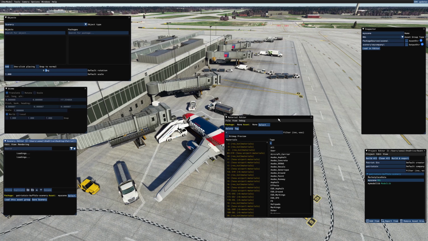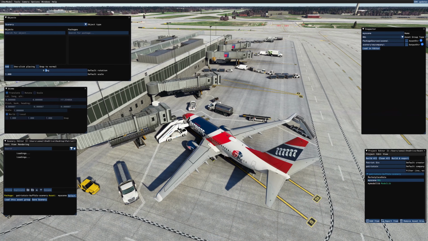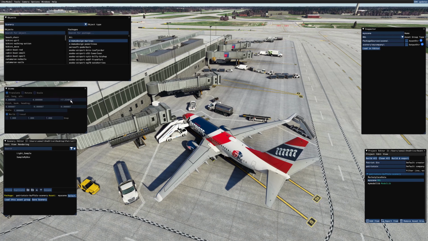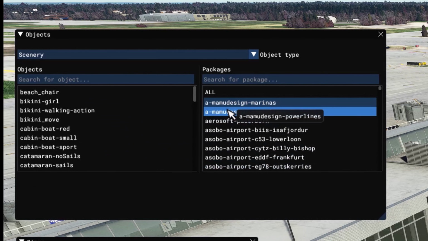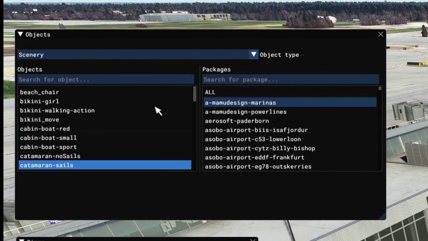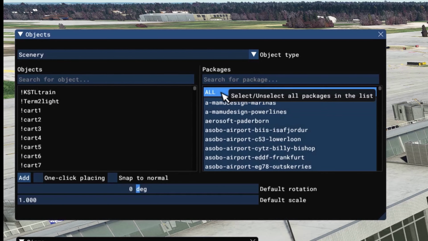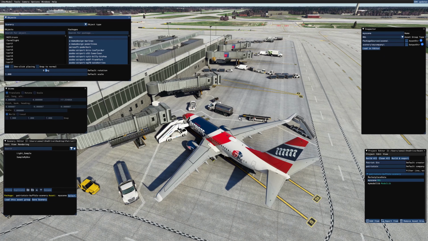The Material Editor is up. I'm going to move it out of the way for right now. And we'll wait on everything to load in, and I see that it has loaded in. Once all of the assets have loaded in from the scenery library, you always want to tick All when you're looking for an object to add. So we'll tick All. And now we're ready to go.